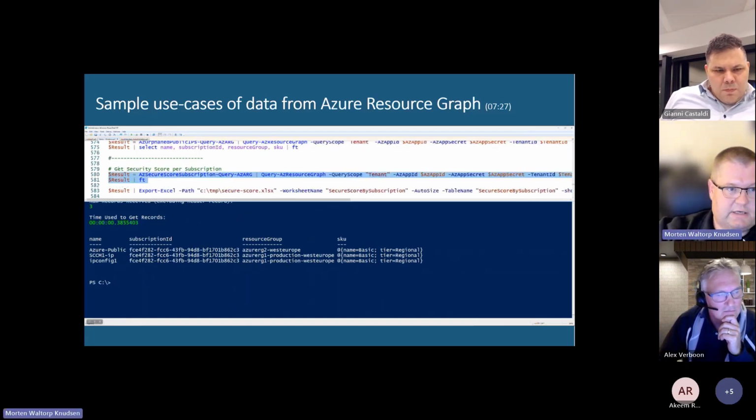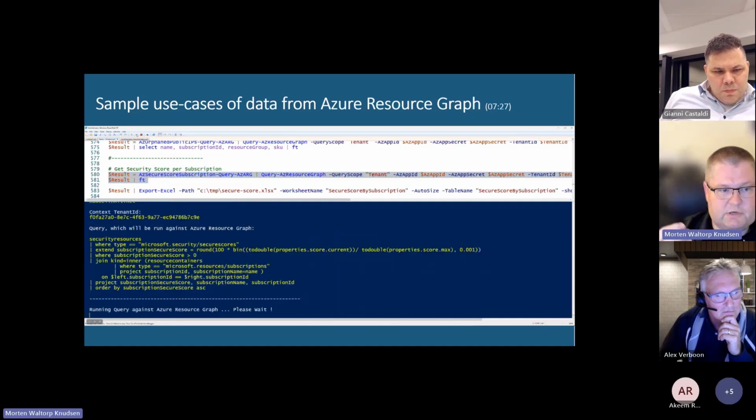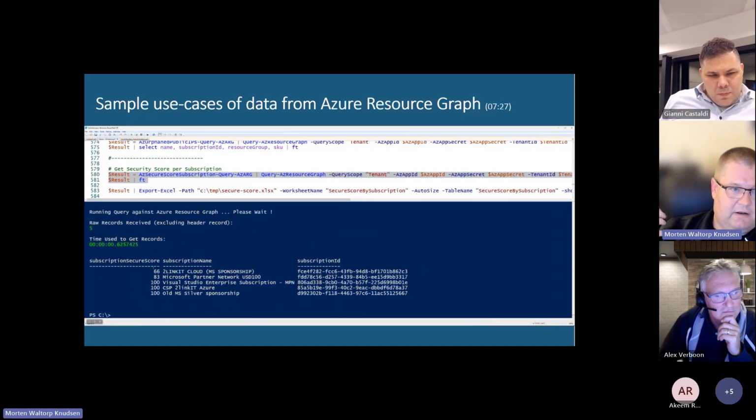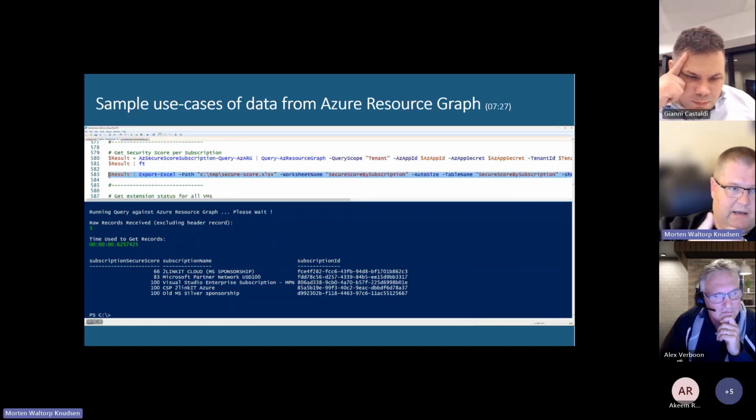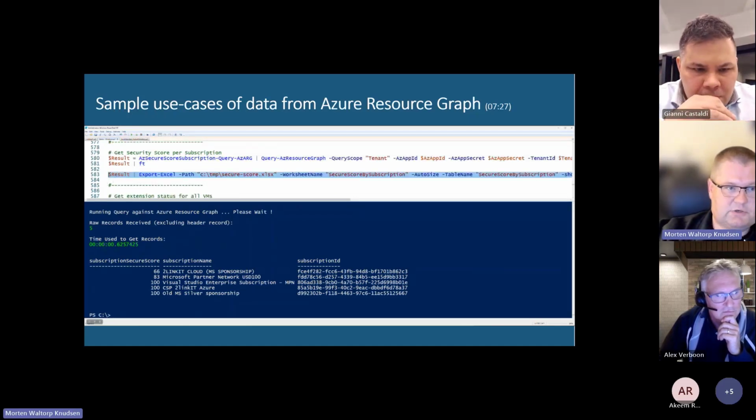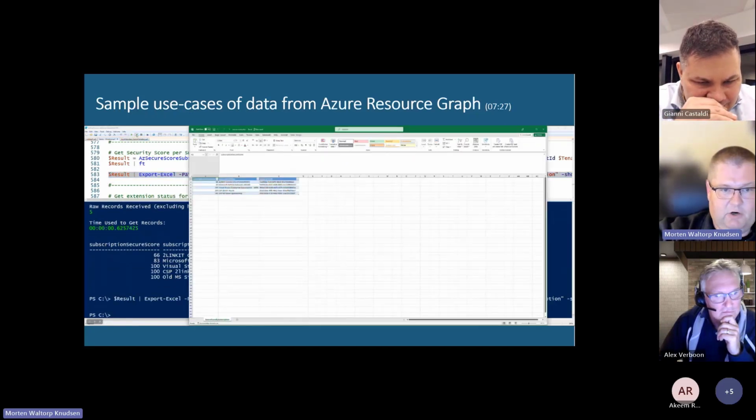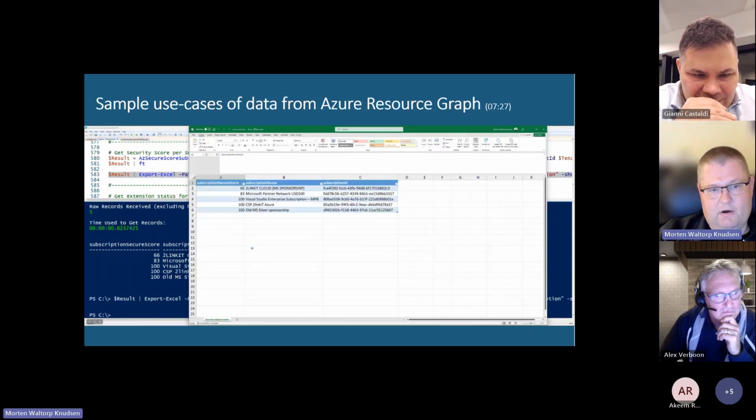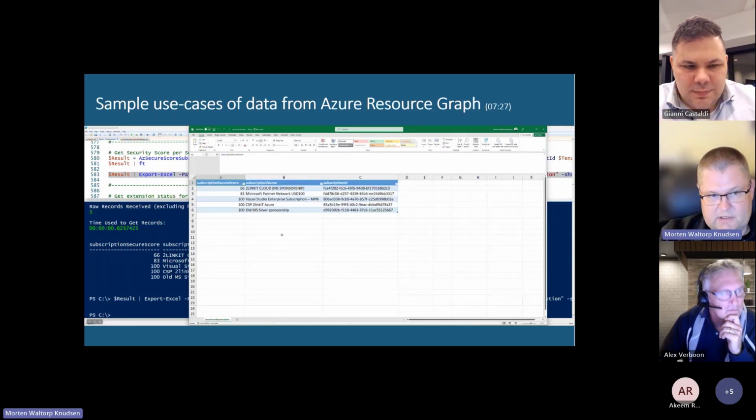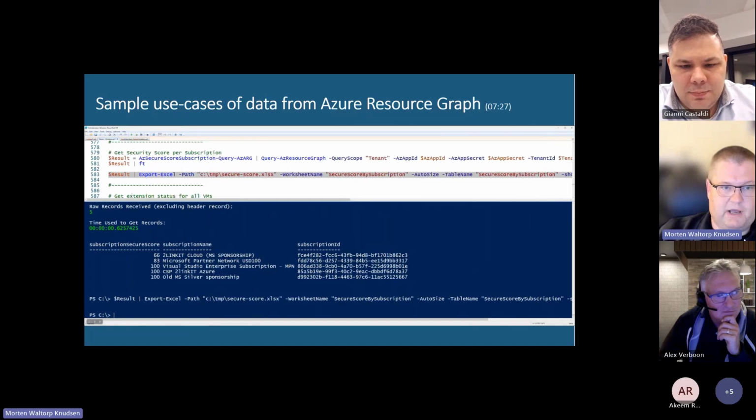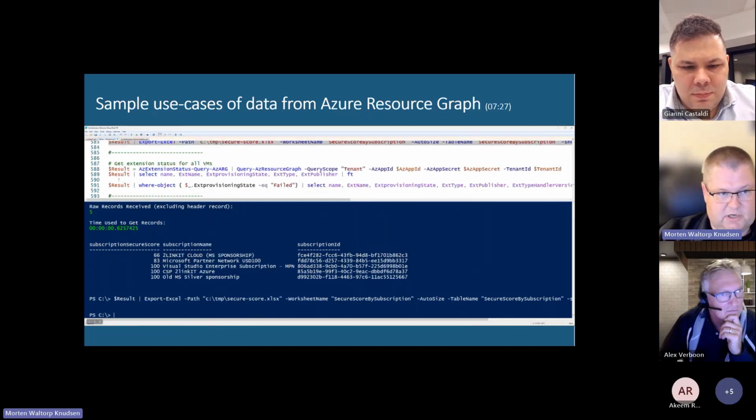This is the third example where I can use a one-liner, get all the Azure SecureScore subscriptions out, and then export it to a spreadsheet in Excel. So here I'm taking the variables, and I'm exporting all the subscriptions, the secure score out to an Excel spreadsheet.